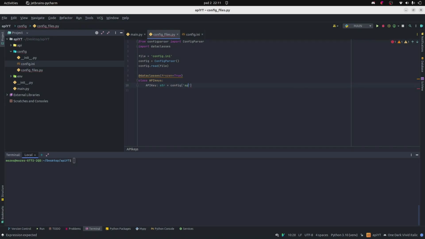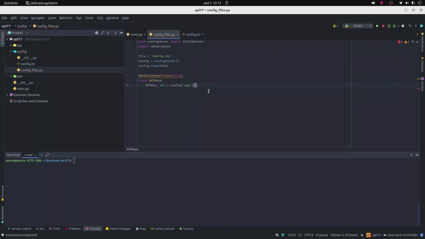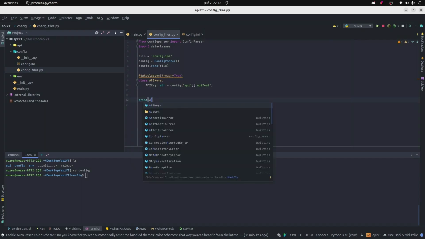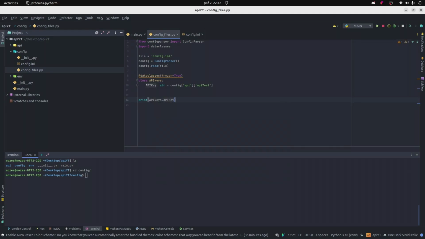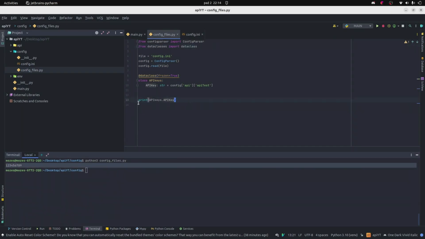I think it was just API, and what was the name? API test. API test. So now I'm gonna ls, cd into config. Here I'm gonna, just as an example, print APIKeys.API key. Python config. No, you have to specify Python 3. Module object is not callable. You see, we get the value from config.